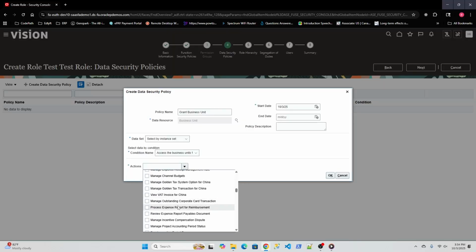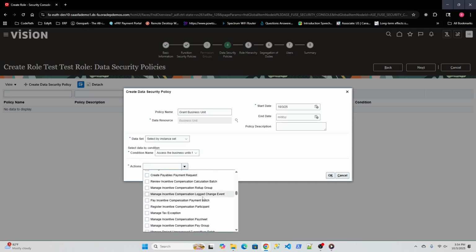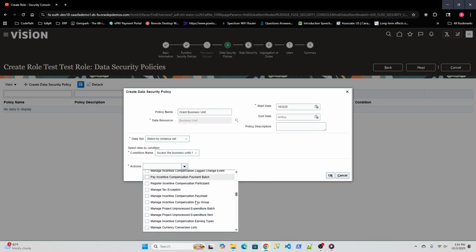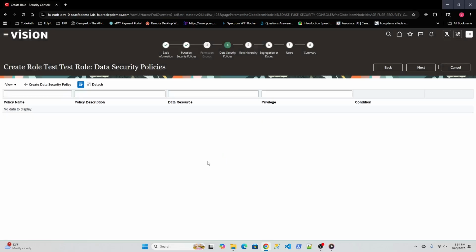Is it view, manage, process, create? Some of them are for payables, some of them are for tax exceptions, and there are a lot. So I'm not going to create this one because I don't know exactly which one I have to choose right now. And we will go to next.